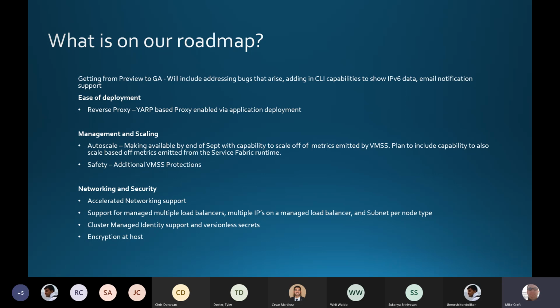Under ease of deployment, reverse proxy has been a fairly big ask from quite a few customers. So we are planning to pull in a YARP-based proxy under the support umbrella here. This will be initially enabled via application deployment, at least in preview. So what that means is you'll be able to pull in an actual YARP-based package and deploy it to your Service Fabric cluster. It will be a sidecar process or a manual process initially as we work through the preview, with the goal of making it as simple as a push button deployment, the same way you can do backup or DNS today in SFMC.